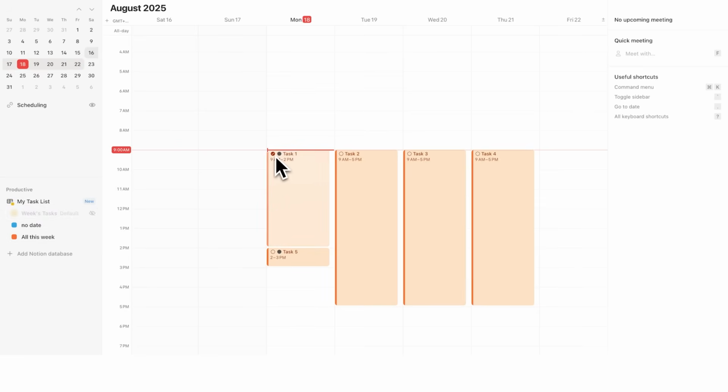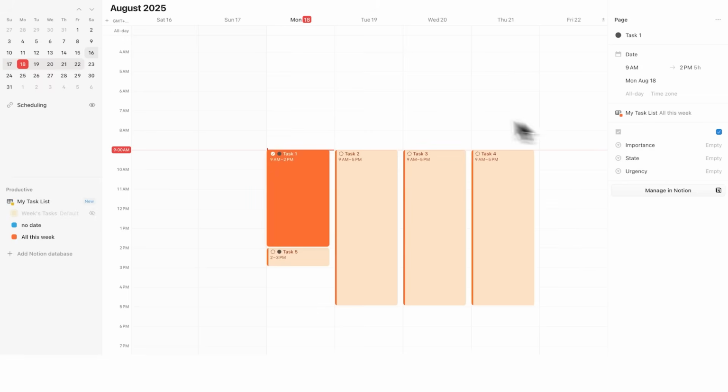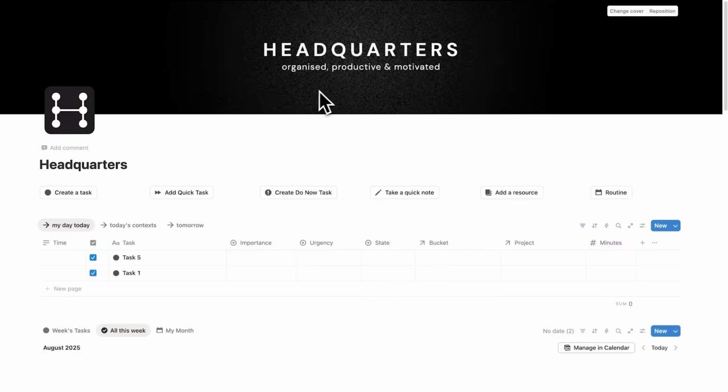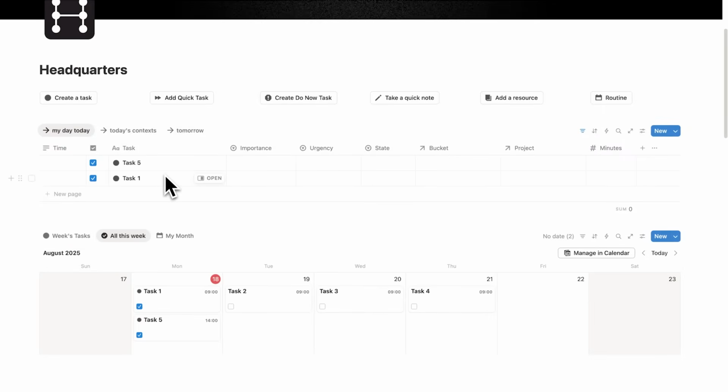And as you can see, there's a tick icon here next to task 1 to indicate that it's been done. So I can click here on task 5 once it's completed and tick that in. And then if I go back to headquarters, I can see task 1 and task 5 showing up here.